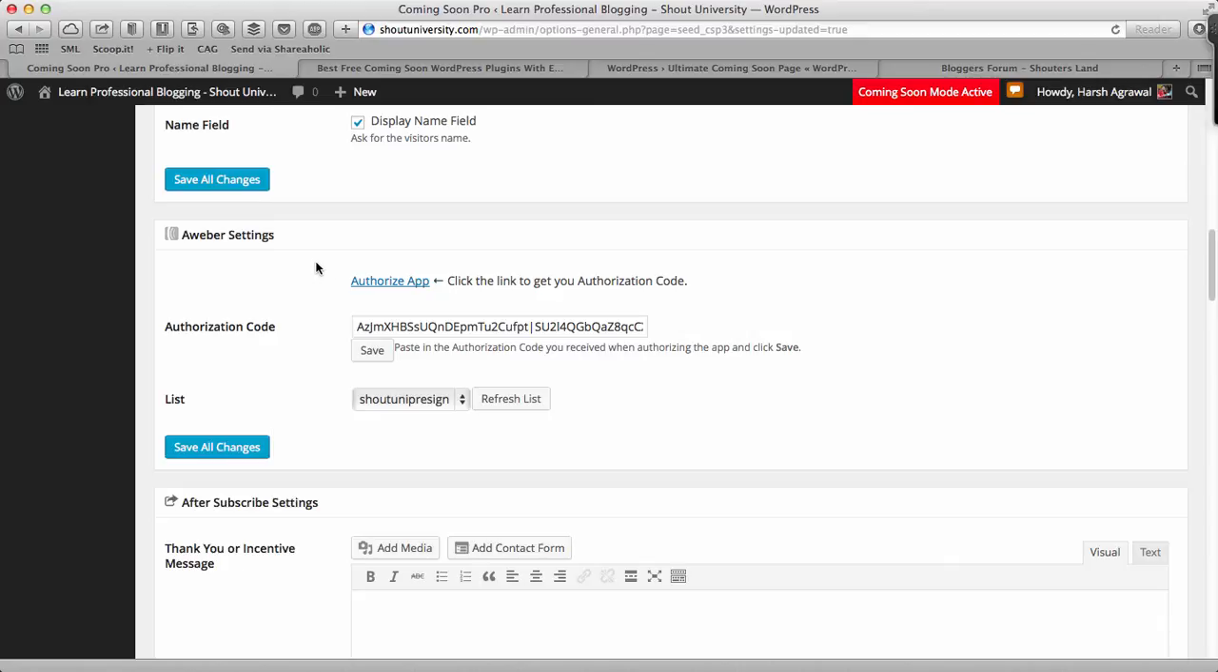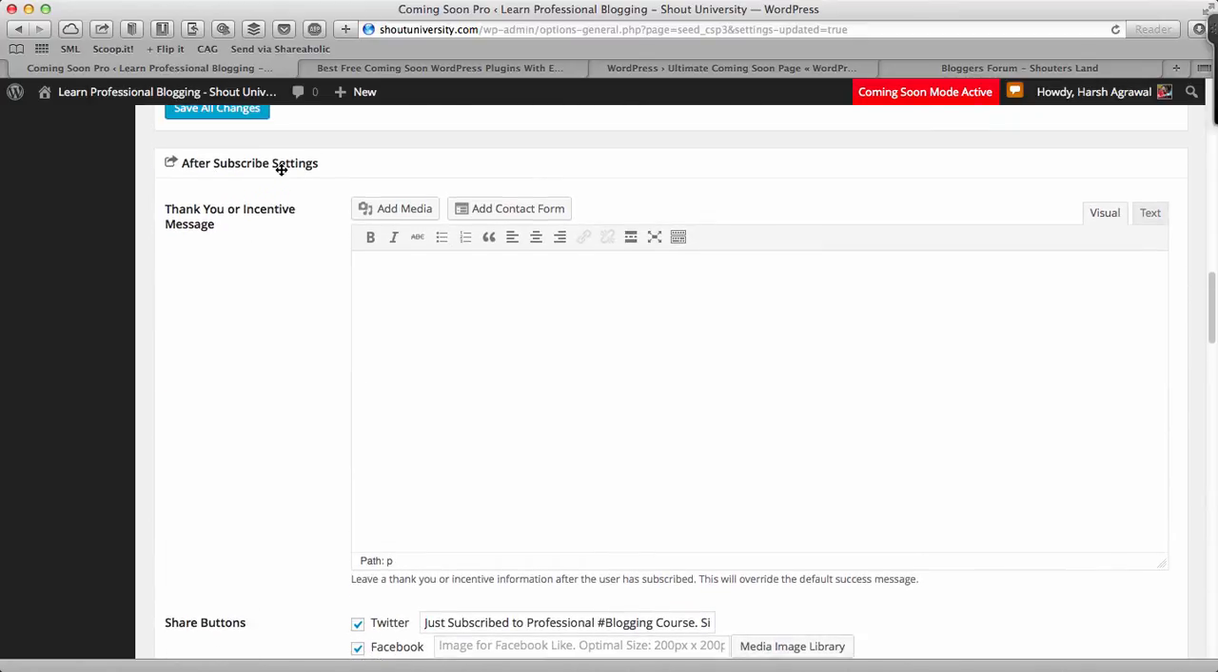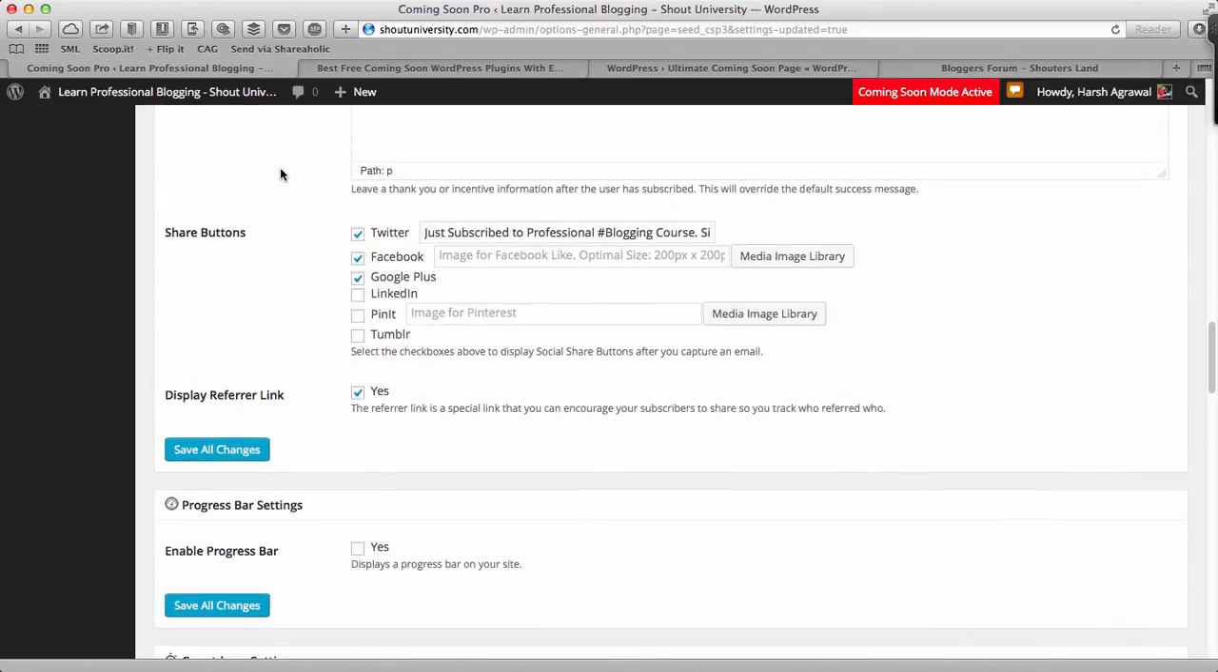Basically, my coming soon page email subscription option is now integrated with Aweber. So this option is not needed because I'm using Aweber. Everything is managed by Aweber. Apart from that, that's the best part.